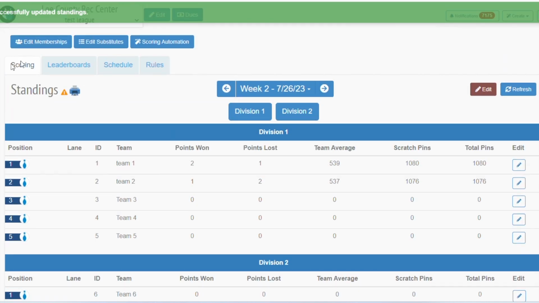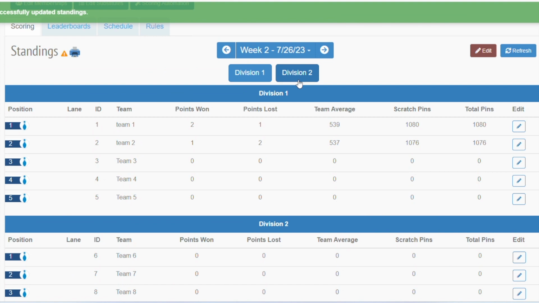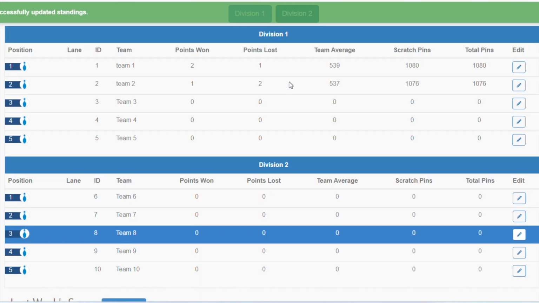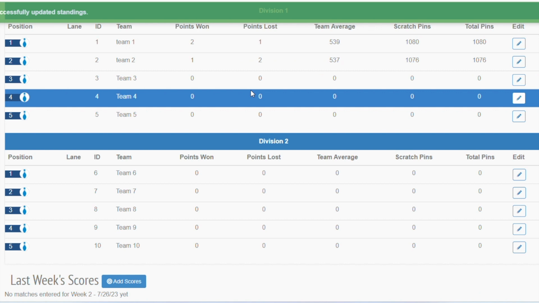And now when you're viewing the standings of the league, you'll see the teams split into two different divisions. If you were to have multiple divisions, you would have a text box for each, and you could click and it'll quickly take you to that division.